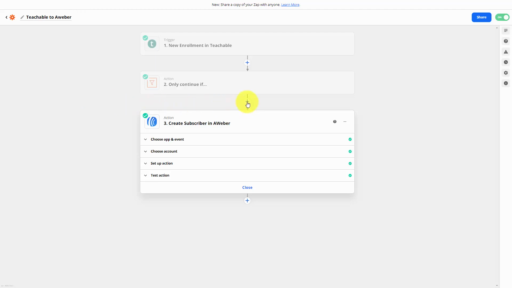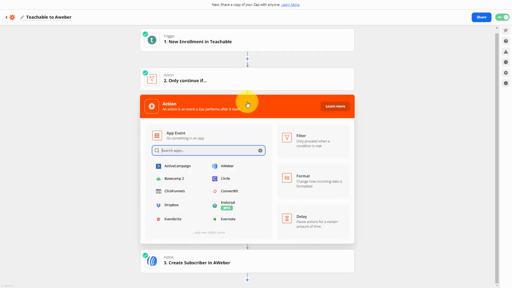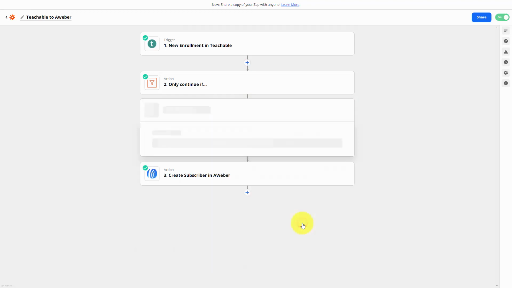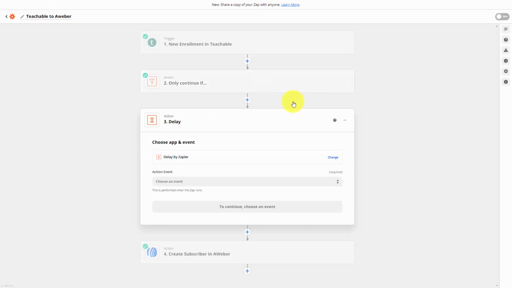You're going to add in the action someplace between the first and last step. You're going to add in the action, and this time you're going to choose a Zapier delay. And you will see the delay happen.